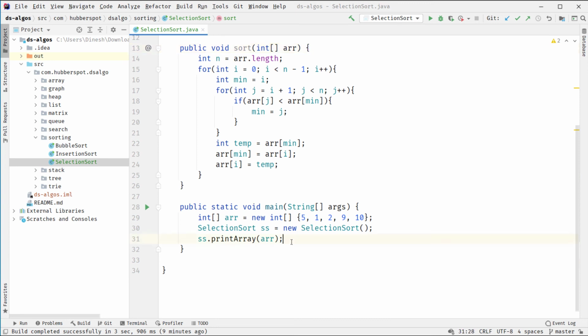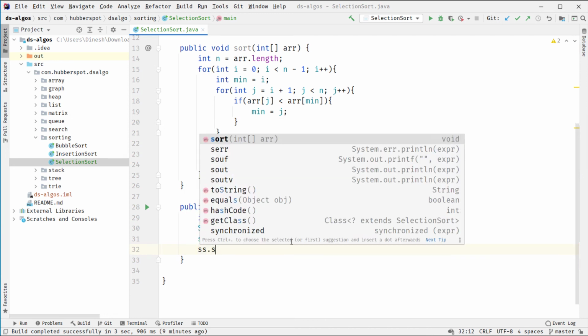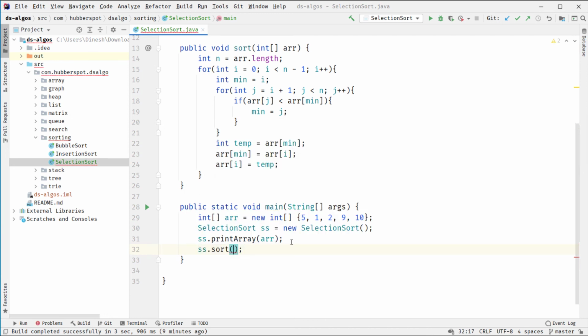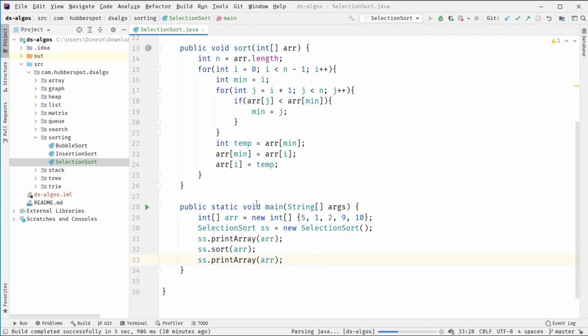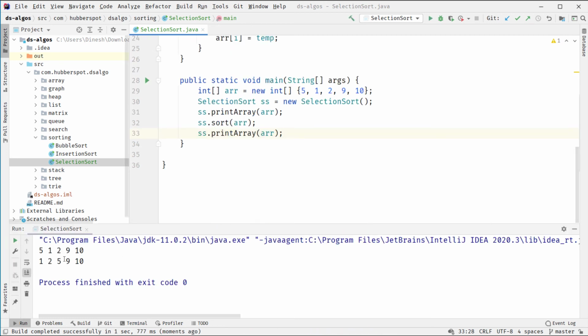Now let's test its working. So after printing the array, we will call the sort method. We pass in the array, and once this method gets executed, we will simply print the array again. If I run the main method, here you can see initially the array was 5, 1, 2, 9, 10, and after we perform the selection sort, it became 1, 2, 5, 9, 10, which is in ascending order.